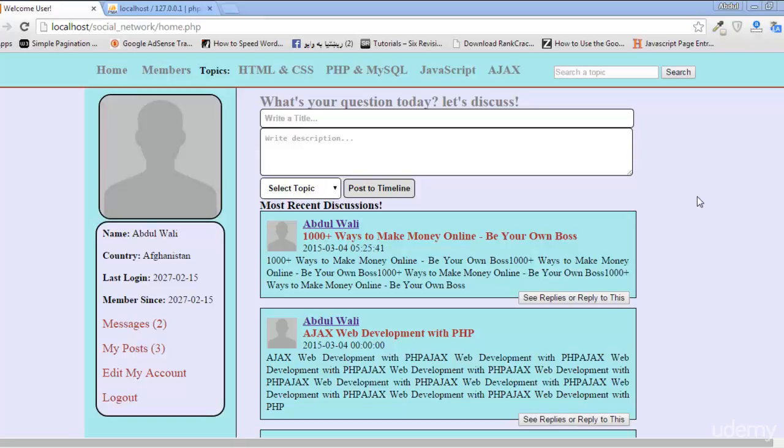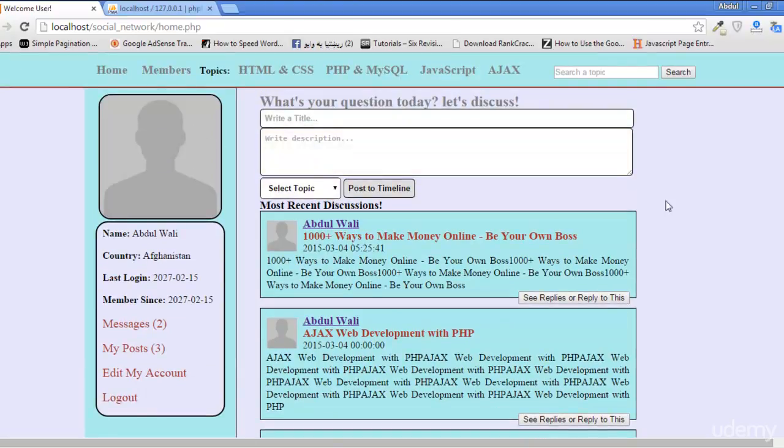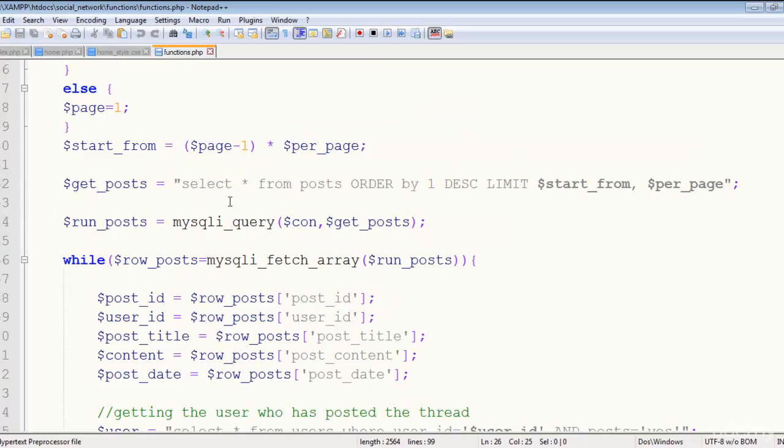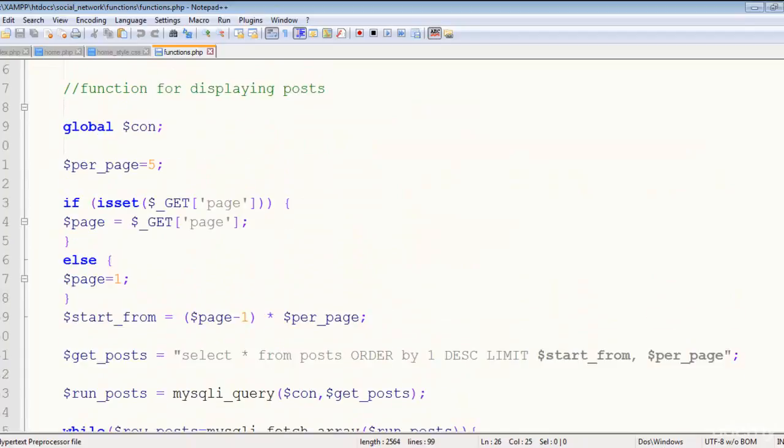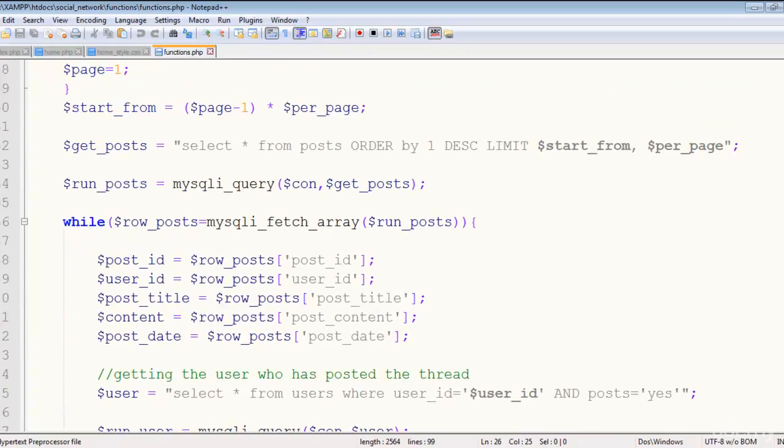Welcome back. In this lecture we'll work on this logout button and a little bit on this form. In the previous lecture we displayed the posts using a while loop in a query, and the function you can see here, getPosts. We are just getting the 5 recent posts from the table and displaying them, and the while loop is running, so that means we'll see 5 records there.